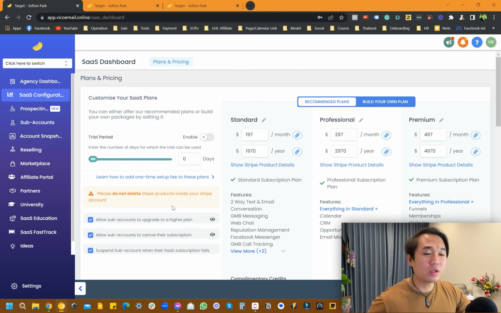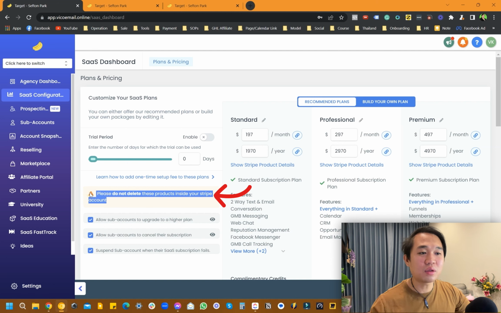And once you integrate your GoHighLevel account with Stripe, what GoHighLevel will do as a system is automatically add products into your Stripe account. And it says here, please do not delete these products inside your Stripe account. And we're going to explain further in the video why that is so important later on.